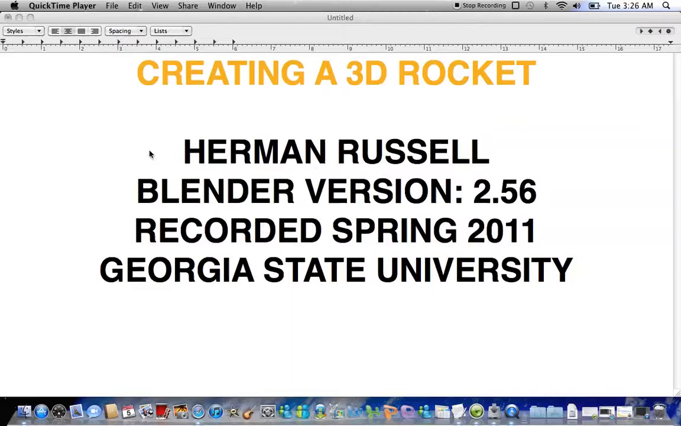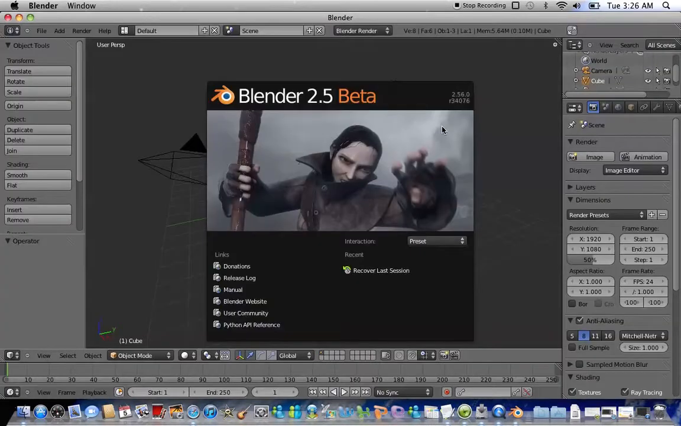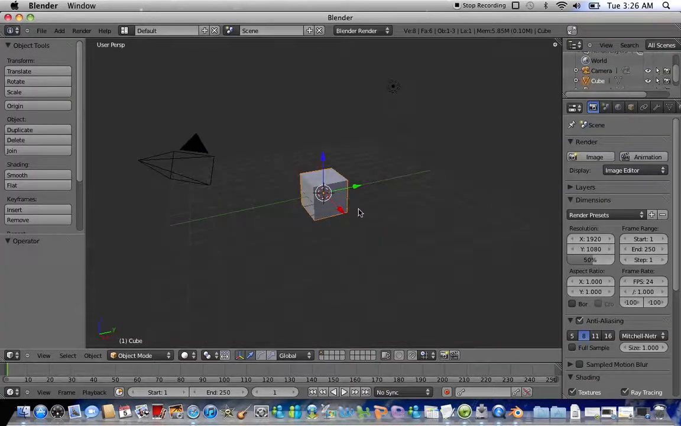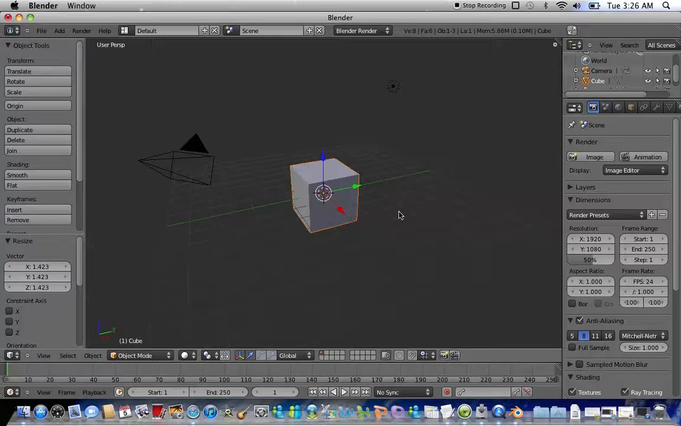Alright, this will be a basic walkthrough of creating a 3D model rocket with smoke using version 2.56. The first step of the process is to take the basic default cube. I'm going to scale it down and then scale it up, and this will be used to create the smoke first.